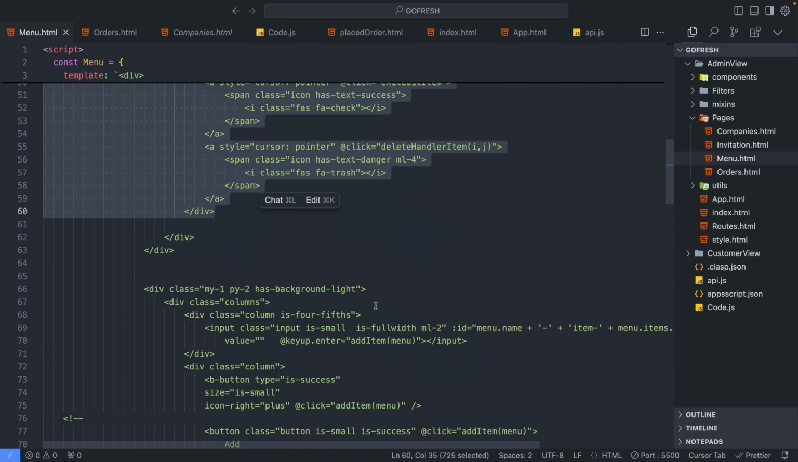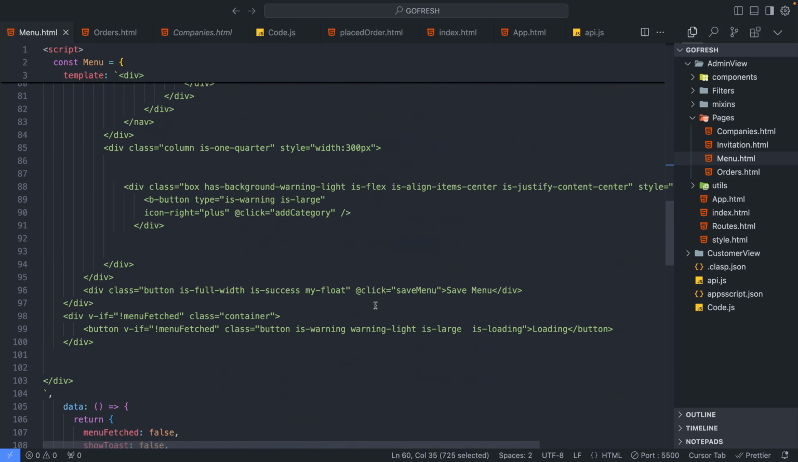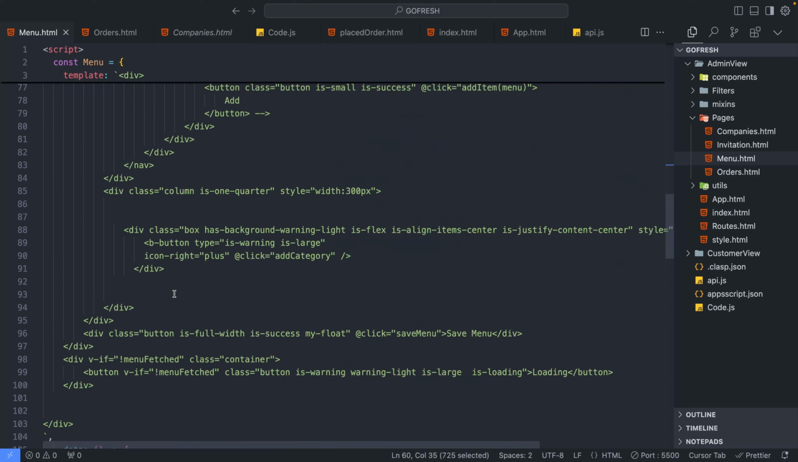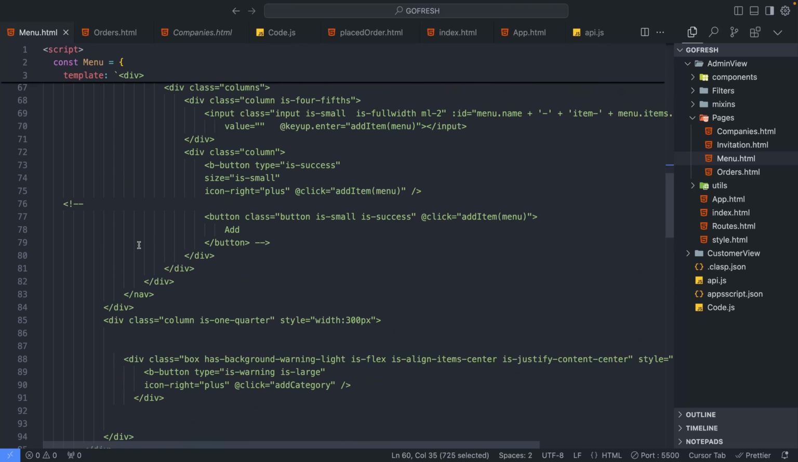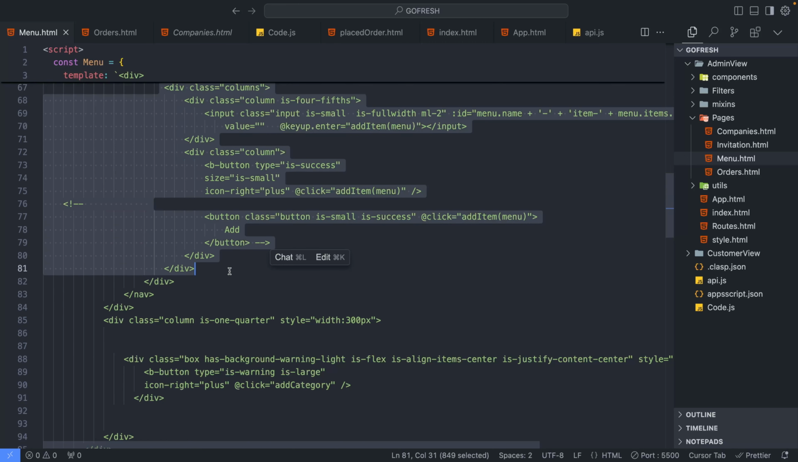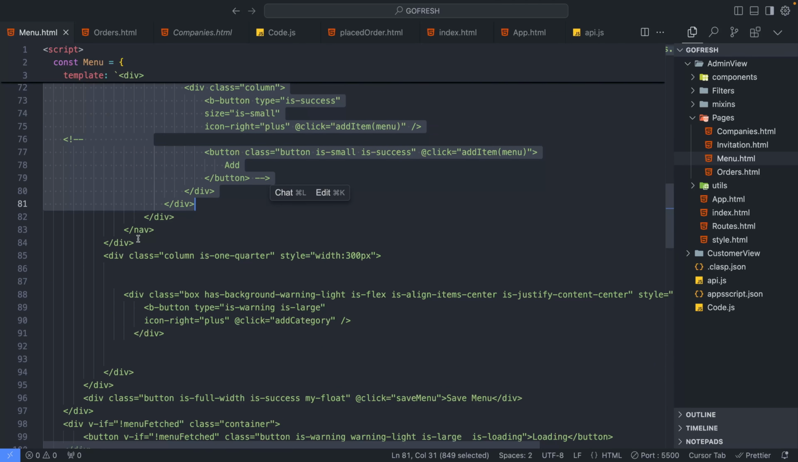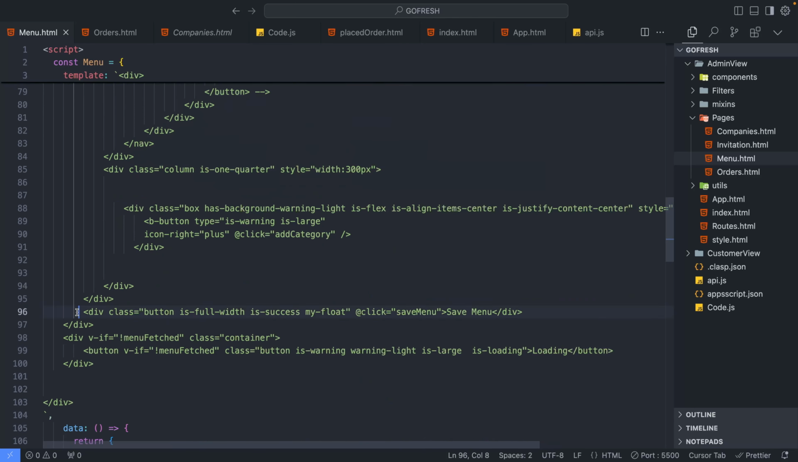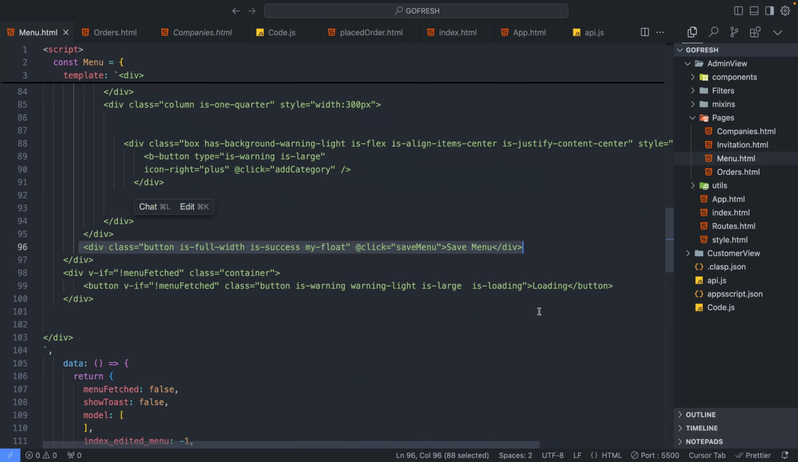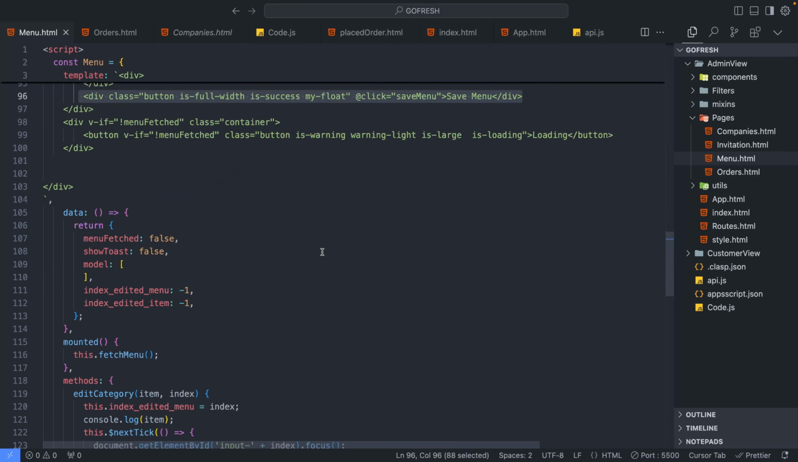Additionally, users can delete categories and items with a single click, ensuring smooth management. A dedicated input field at the bottom of each category allows users to add new items instantly by typing and pressing Enter. The menu management card provides essential controls for managing categories. Users can add new categories through an input field and a button, while a Save Menu button ensures that all changes are stored efficiently.